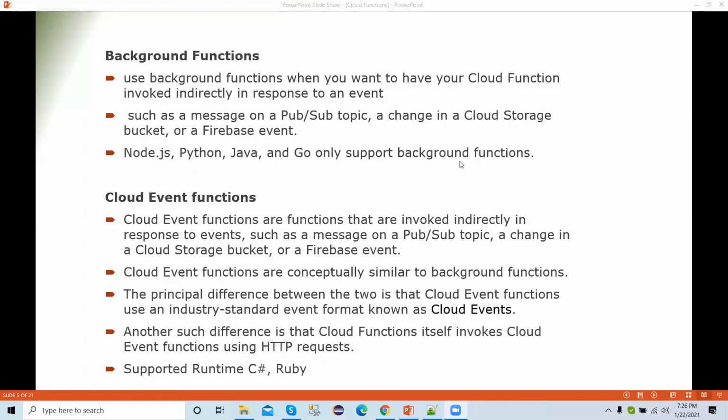Background functions. We use background function when we want to have our cloud function invoked indirectly, such as by a message on a Pub/Sub topic, a Cloud Storage bucket, or a Firebase event. These are all the things which use background function, which is called indirectly. And the only supported languages are Node.js, Python, Java, and Go.